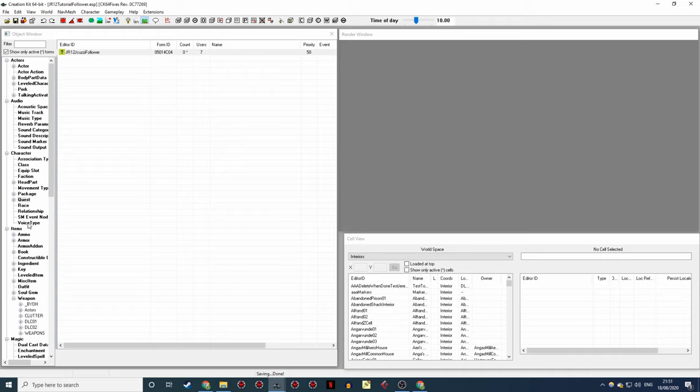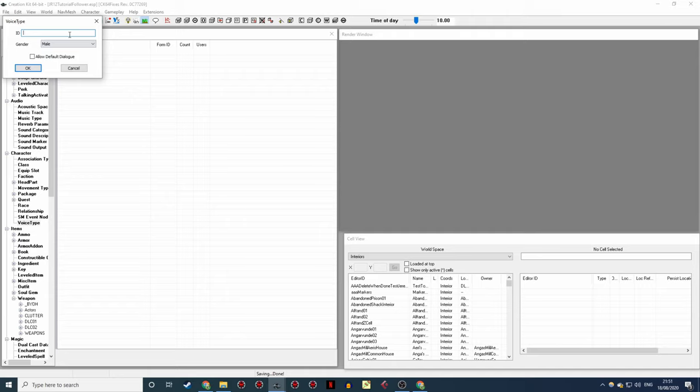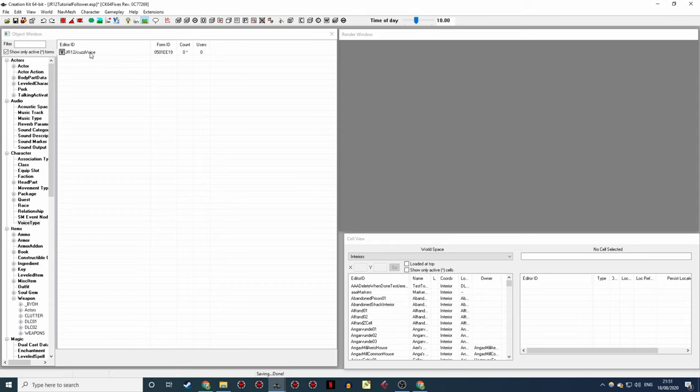So click on voice type down here under character, right click and select new, and we're going to call this JR12 Jacuzzi voice. That'll do. Set the gender, don't check allow default dialogue, and press OK. So that's created the voice type, and now we need to assign it to our actor. So click actor, find our actor we created before, that's JR12 follower.